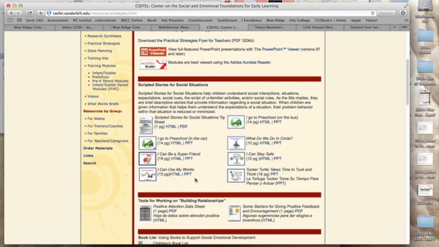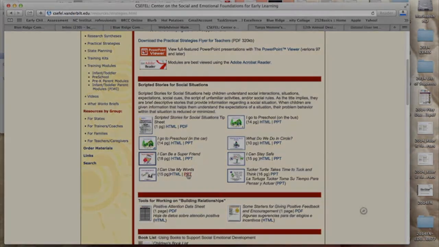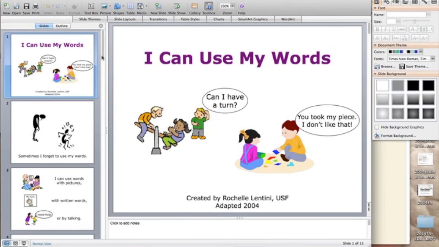So you could use one of these scripted stories as your particular book that you're going to make. And I'll just show you one of these. I can use my words. Okay, so this is in a PowerPoint format, but you will actually run off these sheets of paper, run these off, make it into a book. And this one doesn't look like you need to color it. It's already colored, but you would actually make it into a book, laminate it first before you bind it, and all of that. But here it goes.